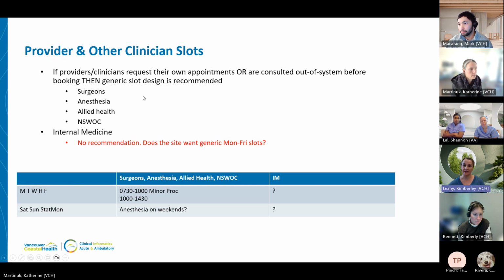Yeah, that's totally correct. Okay, and same for NSWAC. So I'm just going to recommend slots for those folks. It's just 7:30 to 2:30, or you tell me the times of day, but we'll build those Monday to Friday for all of those clinicians.